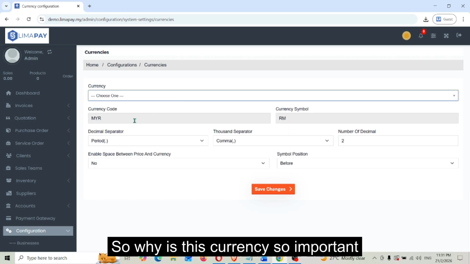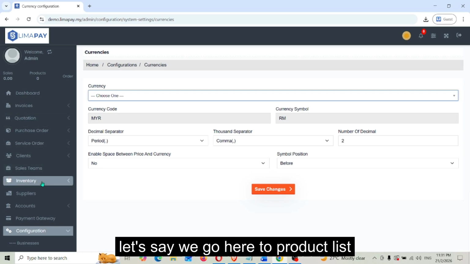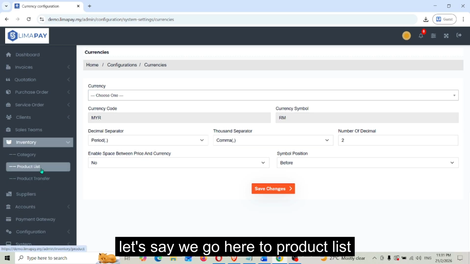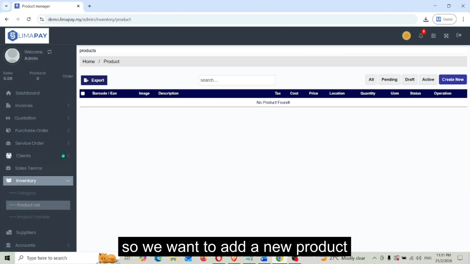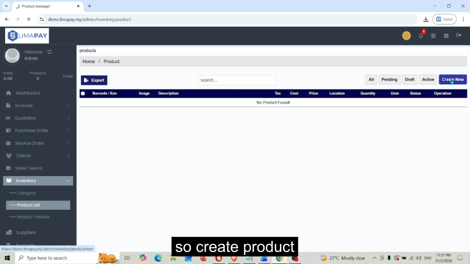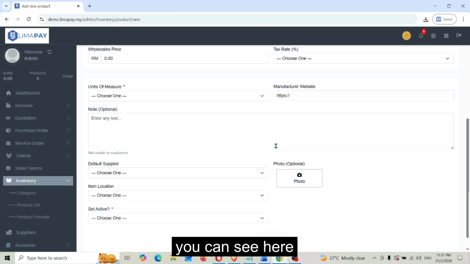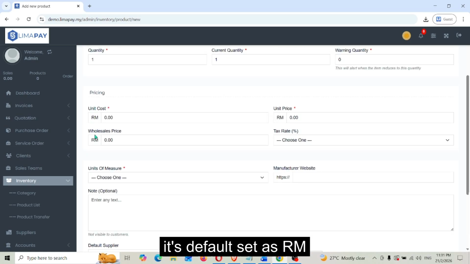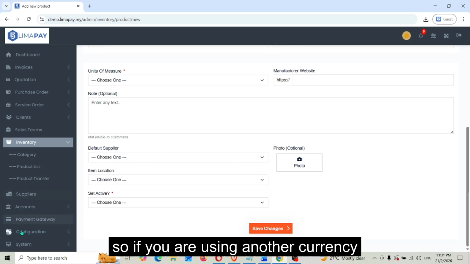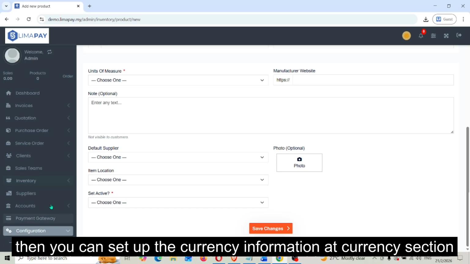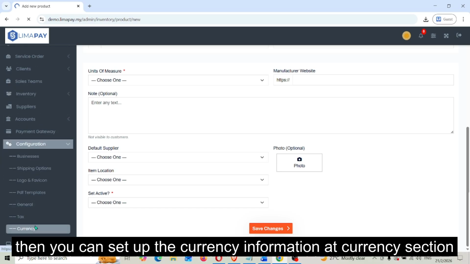So why is this currency so important? For example, let's say we go here to product list. Okay, so we want to add a new product, so create product. You can see here it is set to RM by default. So if you are using another currency, then you can set up the currency information at the currency section here.